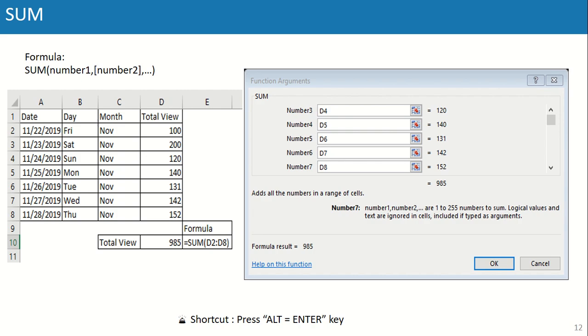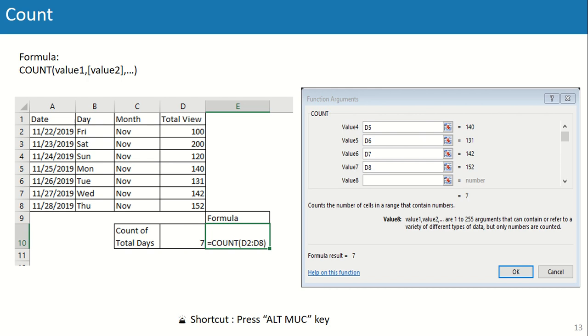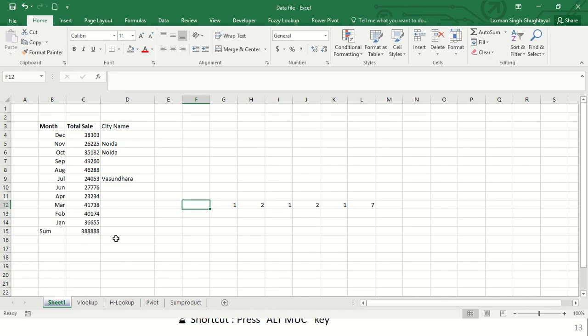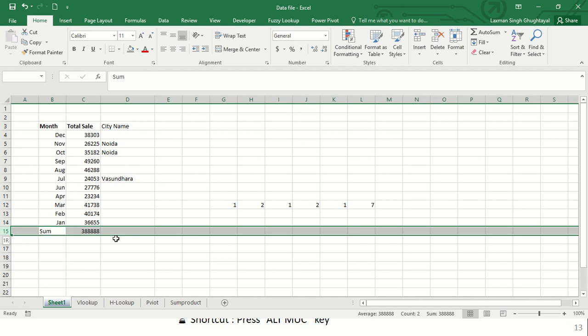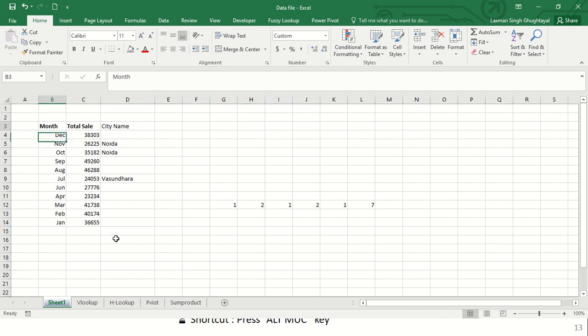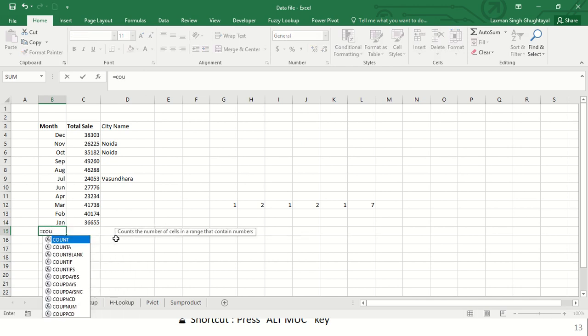Okay friends, now the next formula is count. If we want to count the number of cells or number of days, anything you want to count in an Excel sheet, you can use this formula. Count is just to count 1 2 3 4. If we want to count the number of cells which contain data, I'll just write equals count.